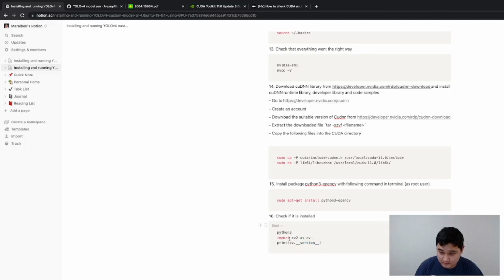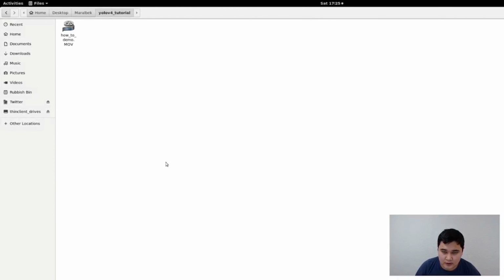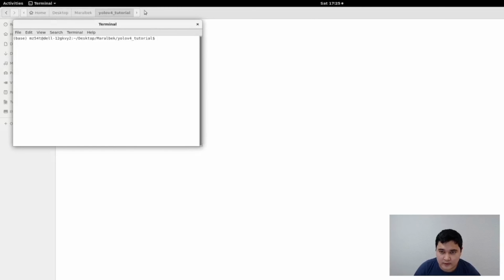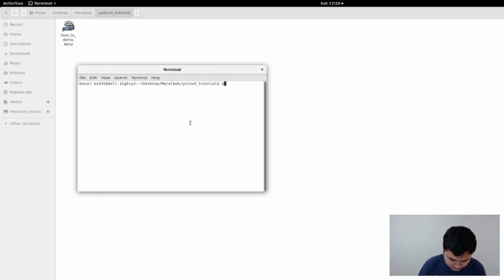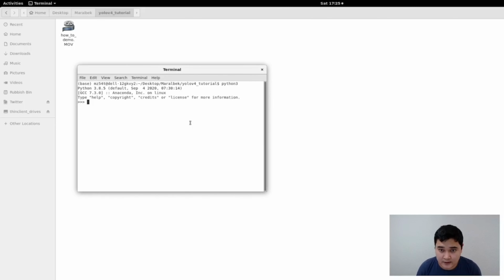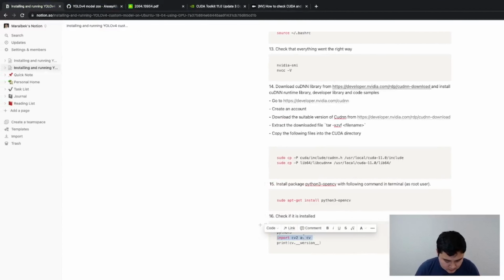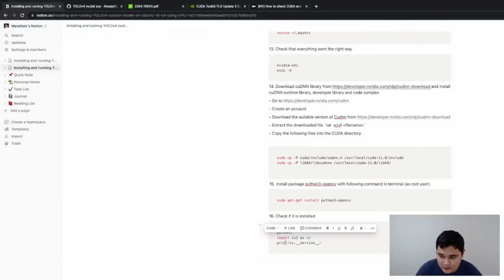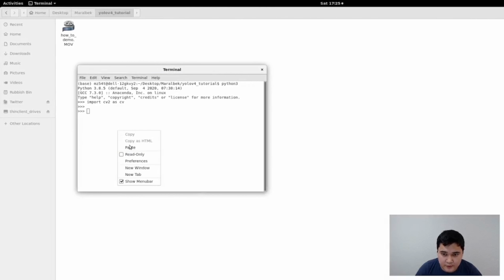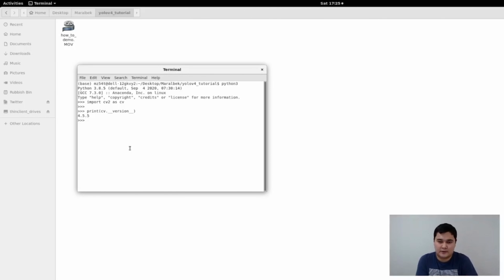Since I already have OpenCV on my computer, we're just gonna go ahead and check if it is installed properly. So I'm gonna open the terminal and go ahead and start Python 3. So now I have it here. I'm in my Python IDE, then I'm gonna import cv2 as cv and print its version. Yeah, so this is the OpenCV version we have here, and it is installed.